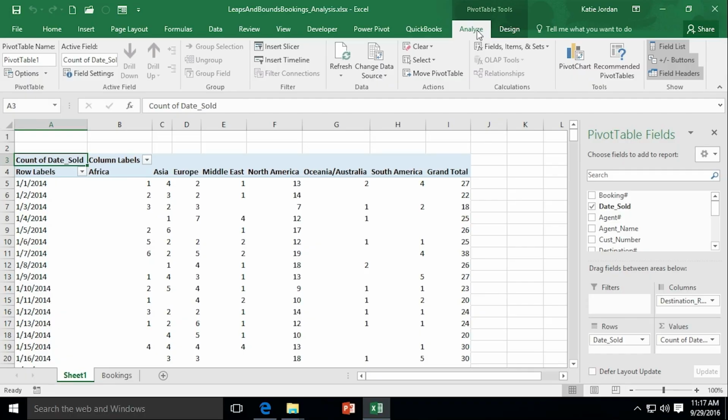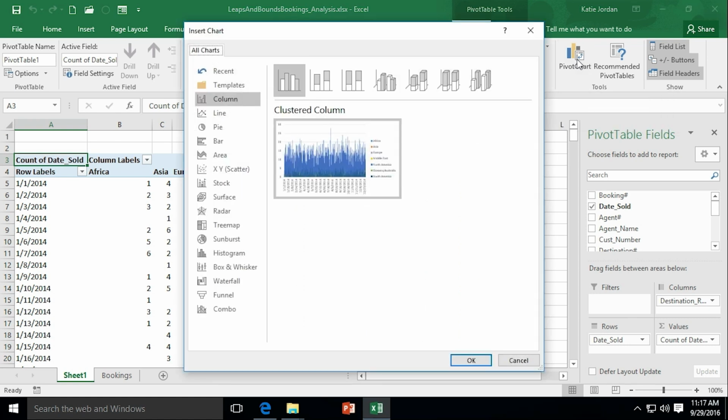Now, we're on the Analyze tab of your ribbon right now. You're in the pivot table, so you see the Analyze tab. I do. And you'll notice that there is a pivot chart button down towards the right-hand side. So let's just go ahead and click on Pivot Chart. I will click here on Pivot Chart.